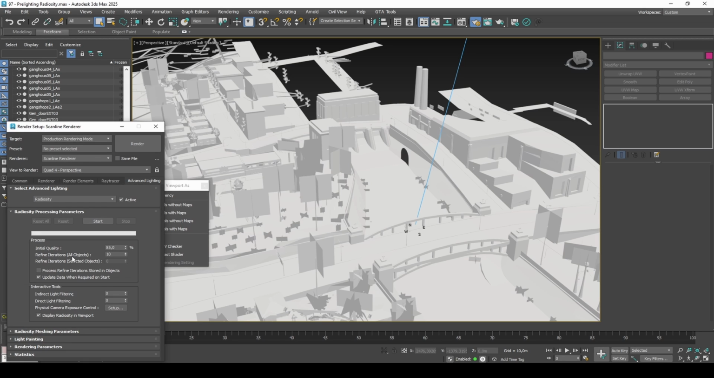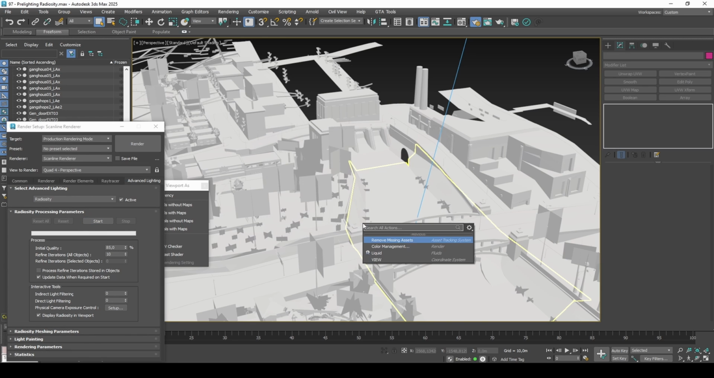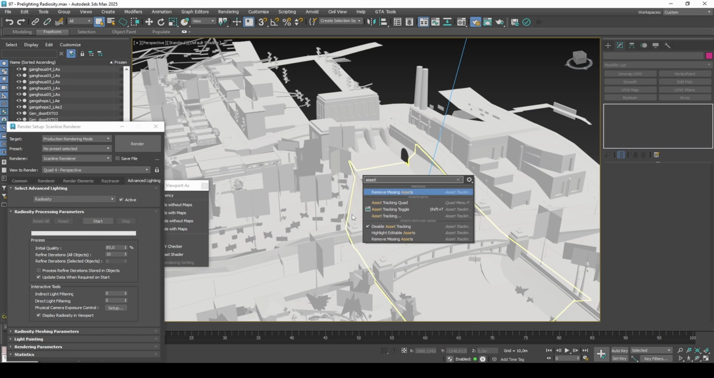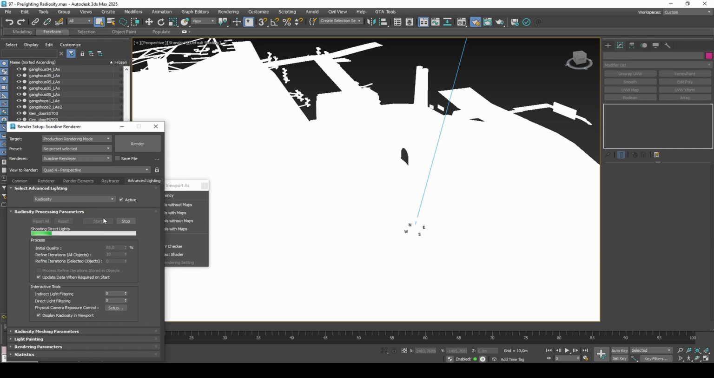Start the radiosity calculation. If you are getting missing textures error, simply press X, search Asset, and click Remove Missing Assets. Then click Start Again. If you find it takes too long to process, try reducing the quality and refine iterations.